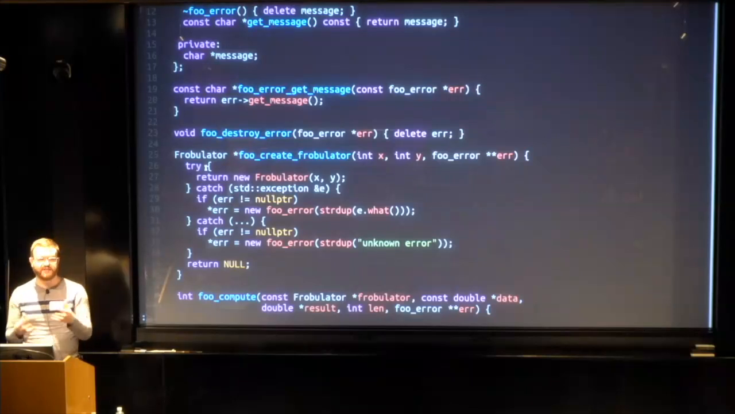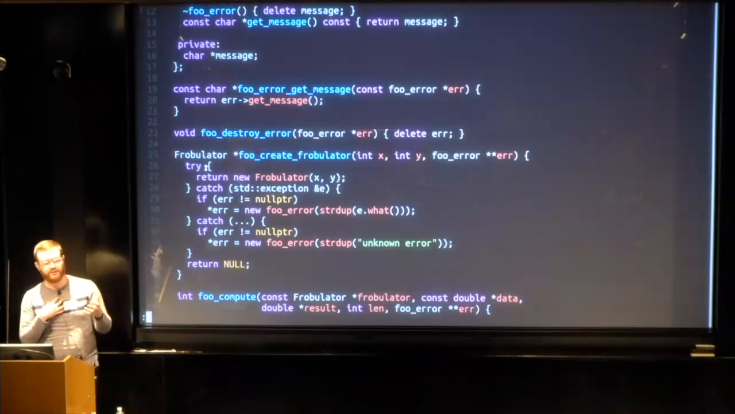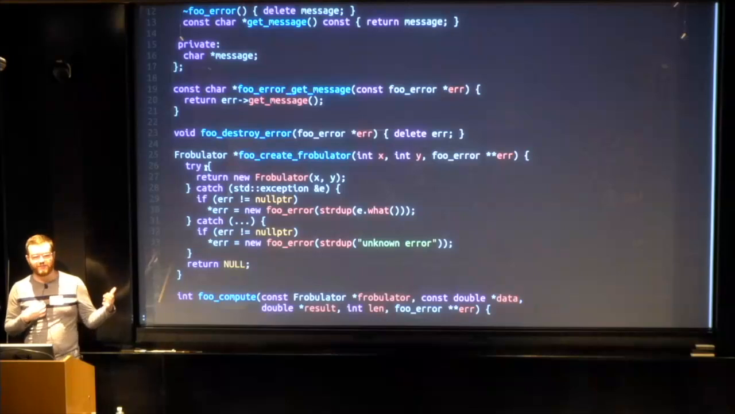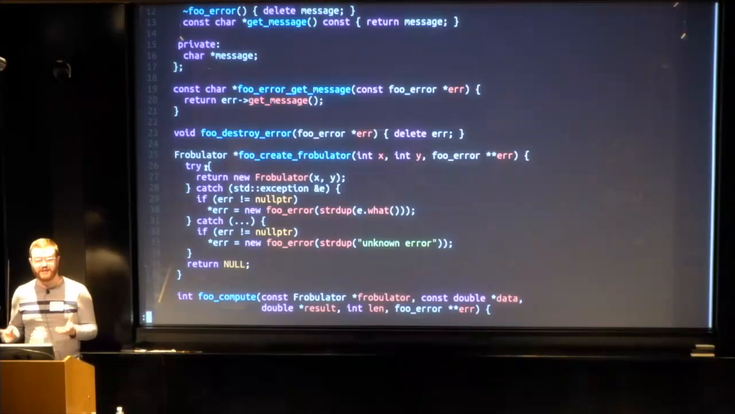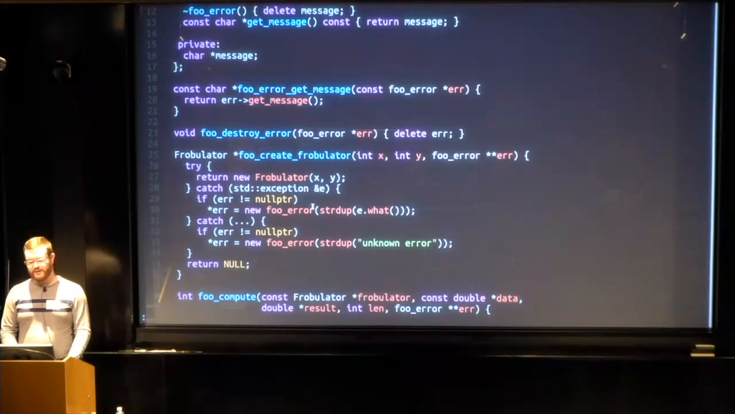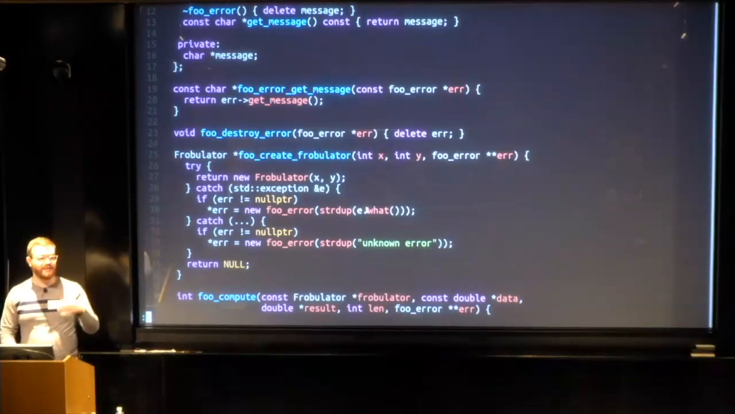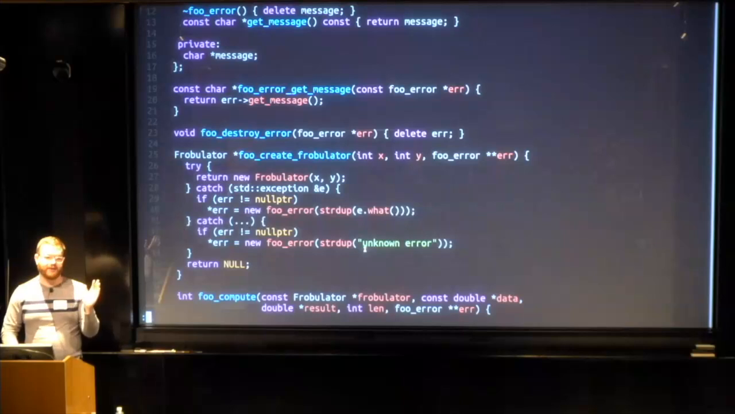If you're calling C++ code, especially code that wasn't written by you, and it could throw an exception, you really want to catch everything. If it's a built-in C++ exception, we know how to get its reason out of it: it has this .what function. Otherwise, we just catch everything and say, hey, it's an unknown error, and we put it into that struct that we assign to the pointer the user gave us.